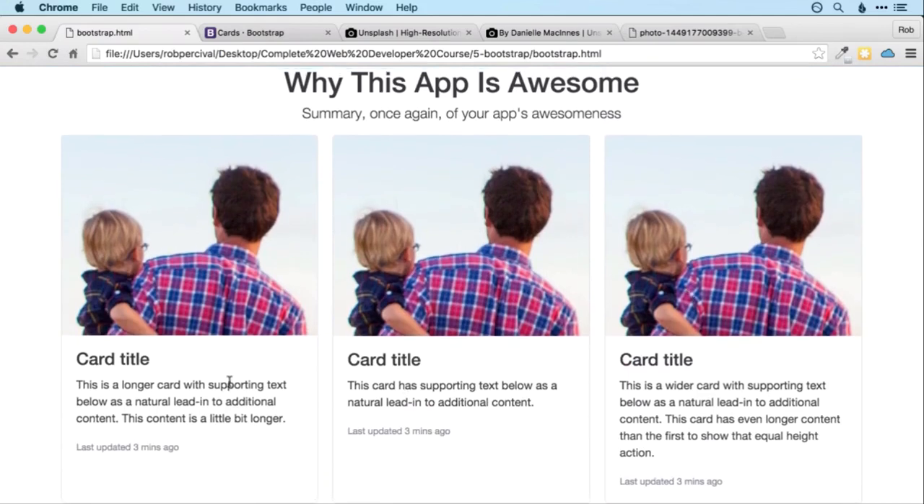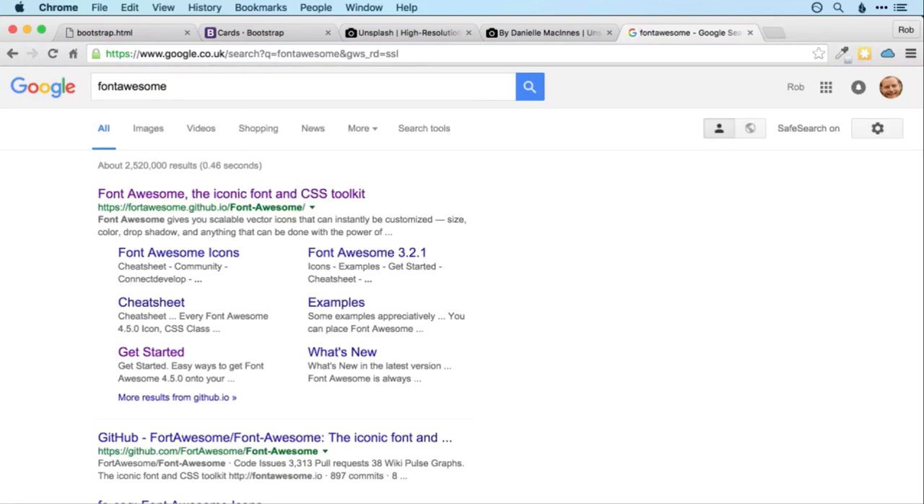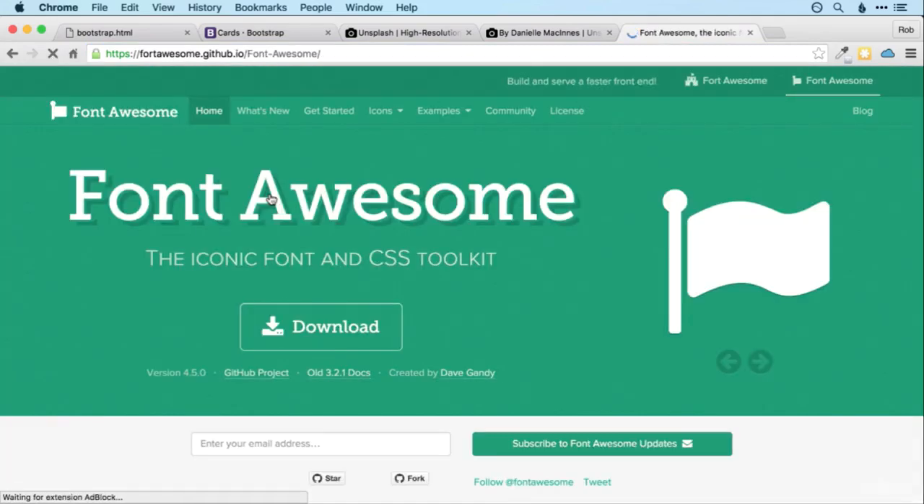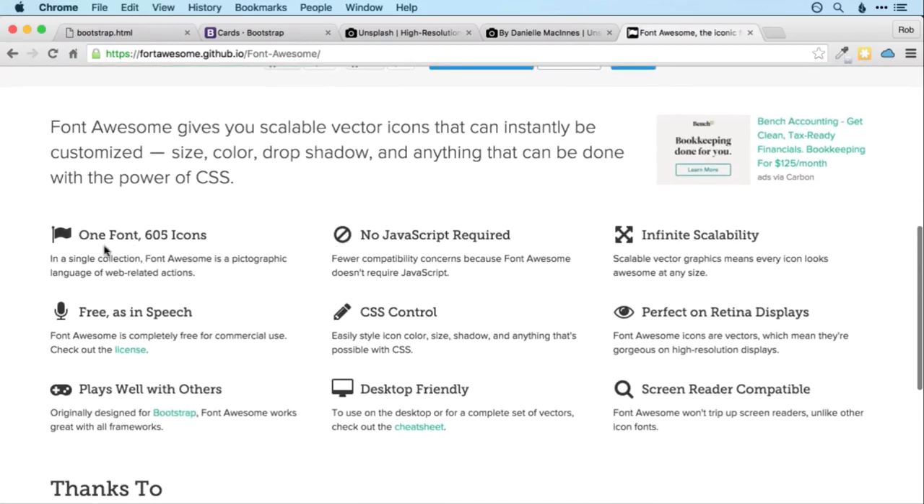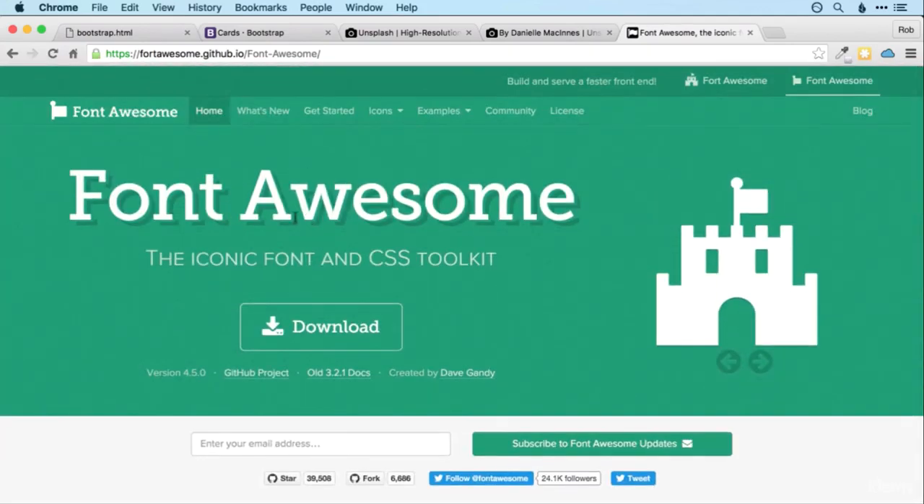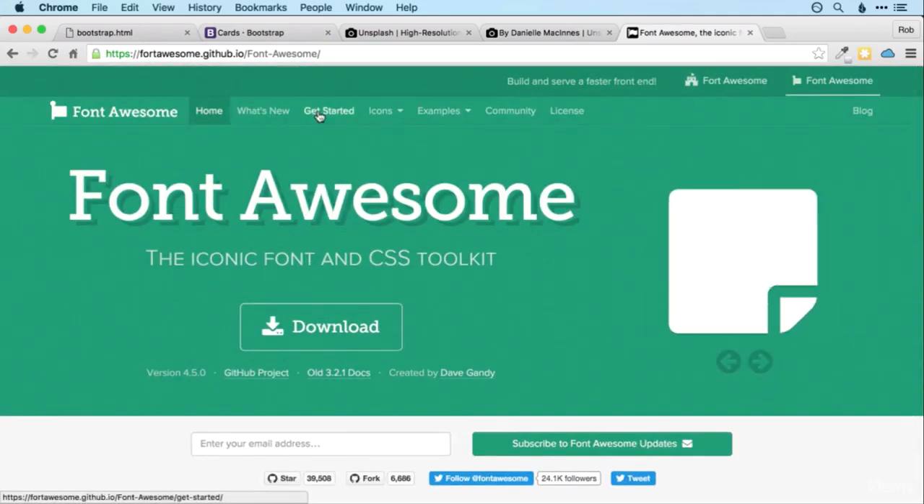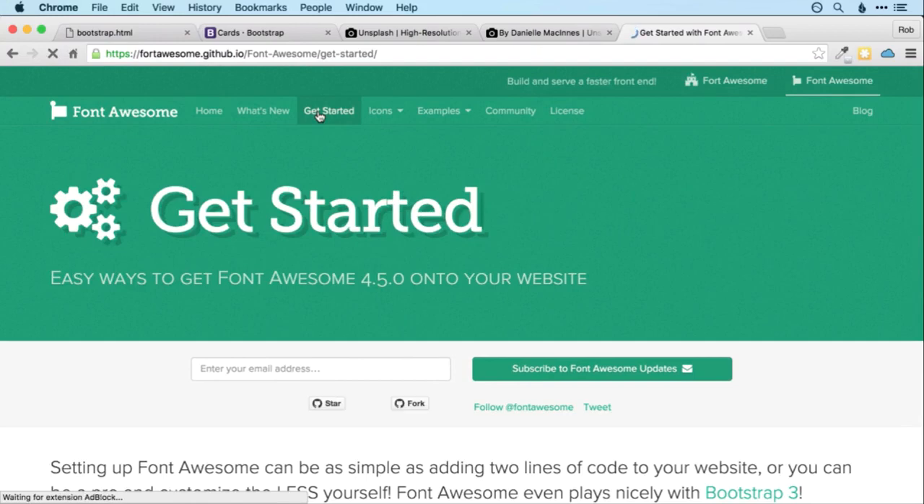Okay, I did mention I was going to put in some icons here using Font Awesome. So I hope you've managed to figure out how to do something similar yourself, but let's see how we would do it. So we'll have a quick Google for Font Awesome. There we go. And it's just got some really nice icons in there. So let's see how we would get started. Get started looks like a good option for us.